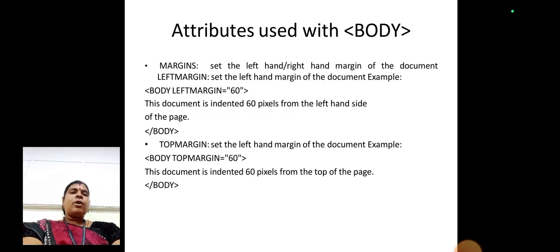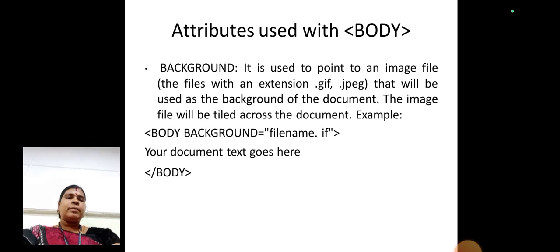Closing body tag. Top margin. Set the top margin of the document. Example, body space topmargin equal to 60. This document is indented 60 pixels from the top of the page. Closing body tag.